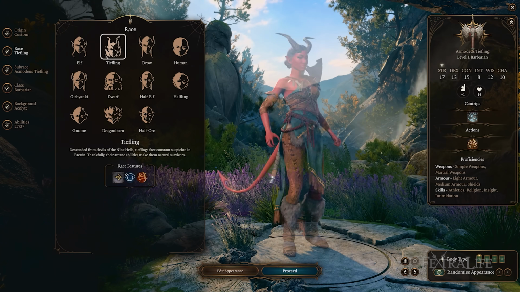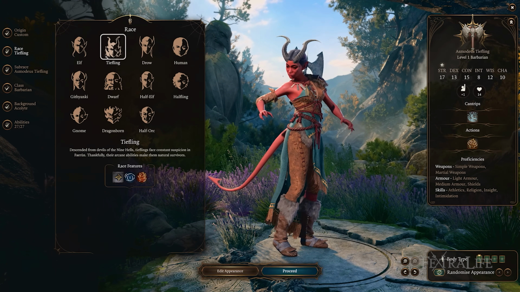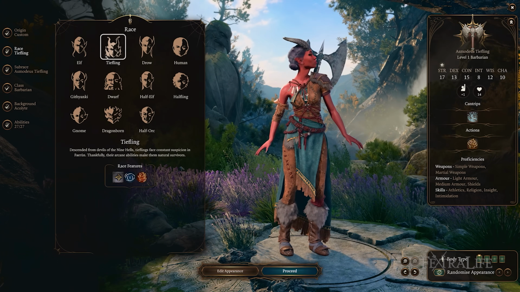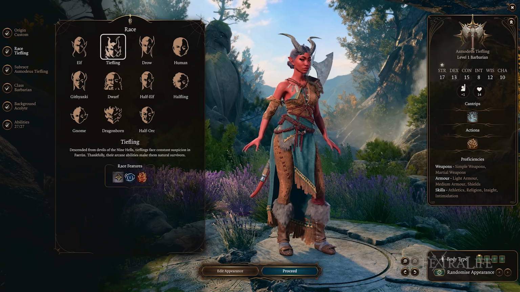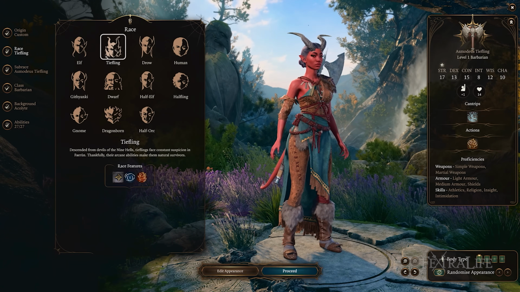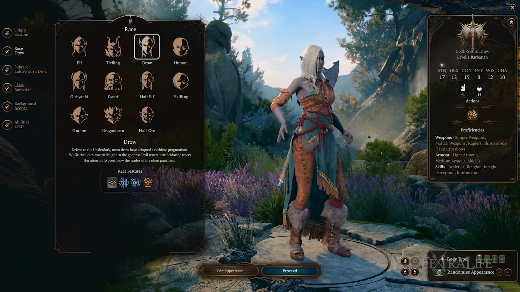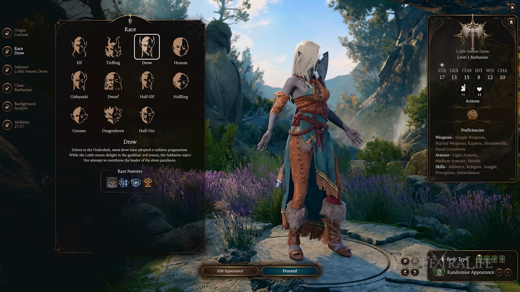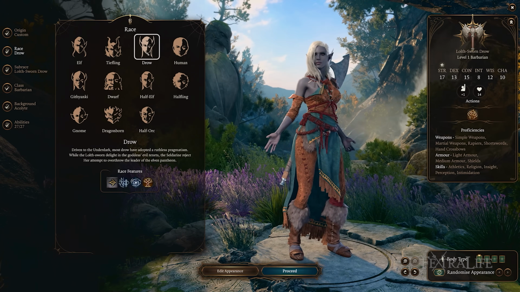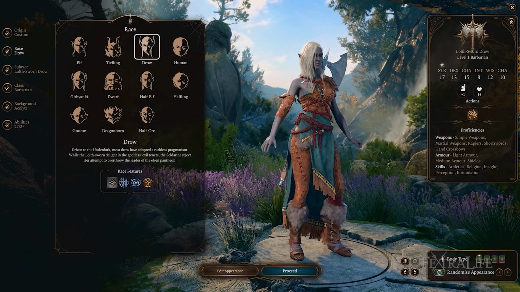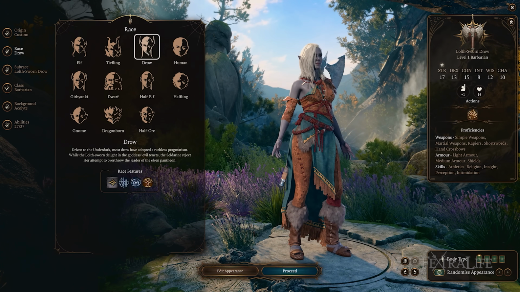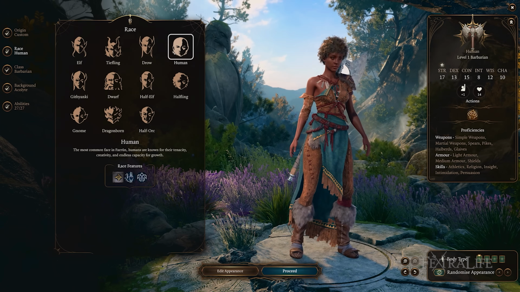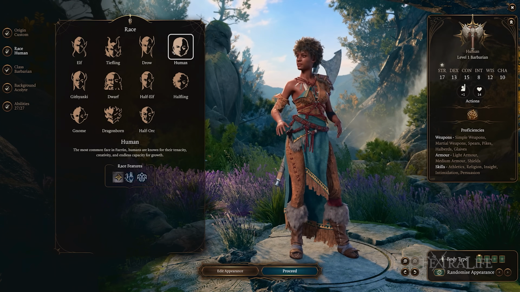So assuming you chose a custom character or the Dark Urge, you'll then select your race. And race is going to impact several things in Baldur's Gate 3. Race is going to give you certain dialogue options that are only available to your race in specific dialogues. So you'll be able to, for instance, if you choose Githyanki, you'll have Githyanki unique dialogues in a lot of scenarios. And that can impact the way certain events unfold in the game.